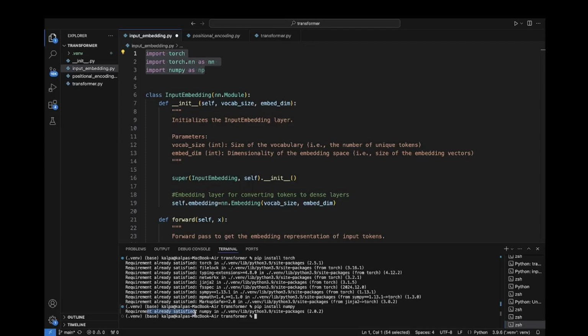I'm reiterating once again that even if you're new to Python or PyTorch, please follow this video. You will easily be able to implement input embedding without prior experience of PyTorch or Python, because these commands are very simple and easy to follow.